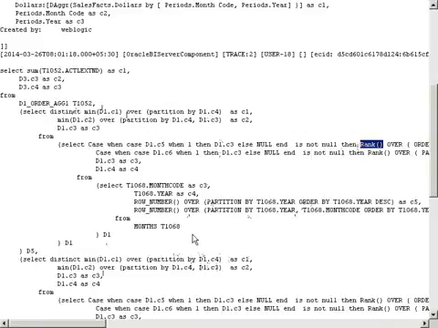To-date function using min, rank, row_number, analytic functions.